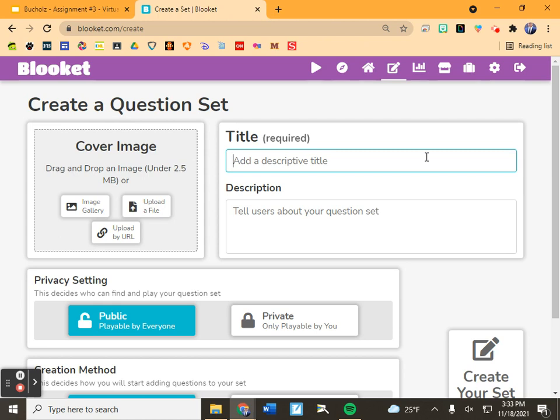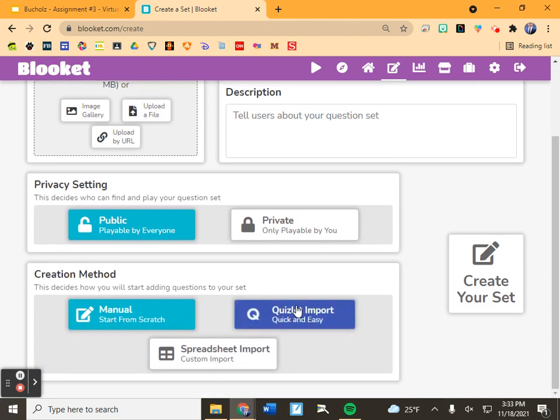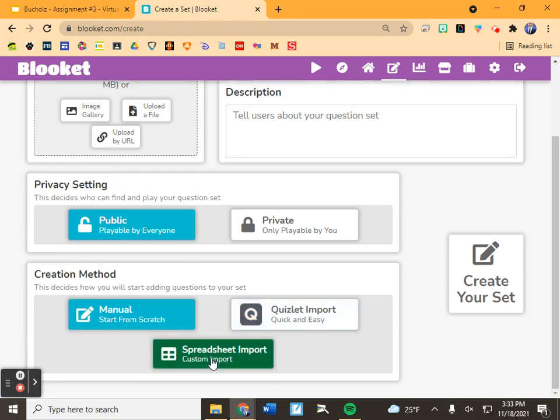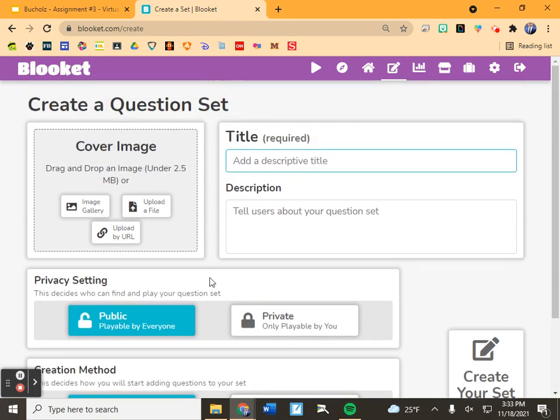If Quizlet is something that you implement in your own classroom, you can import sets from there to quickly create a Bucholz set, as well as importing a spreadsheet. Choosing a cover image and writing a description about your set is optional. So let's create an example.